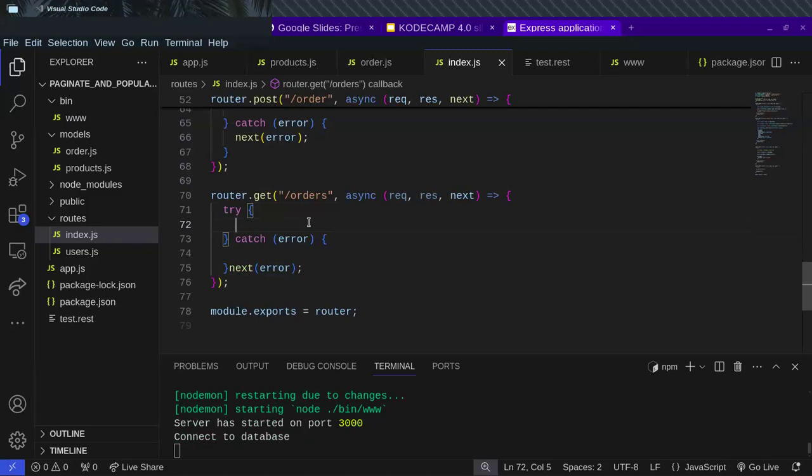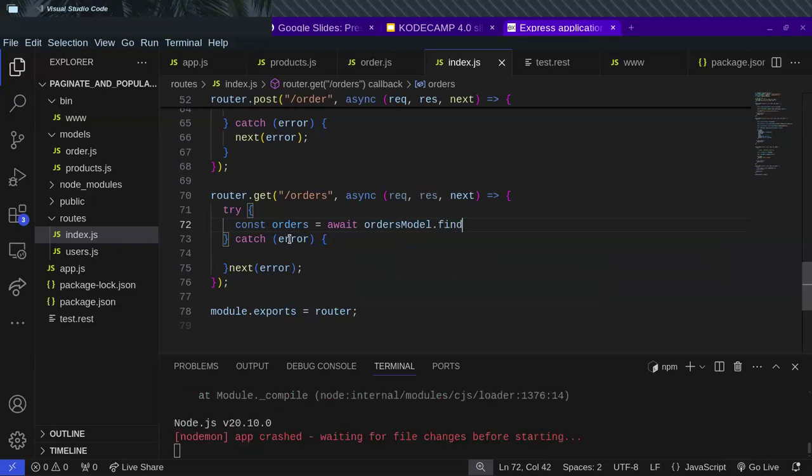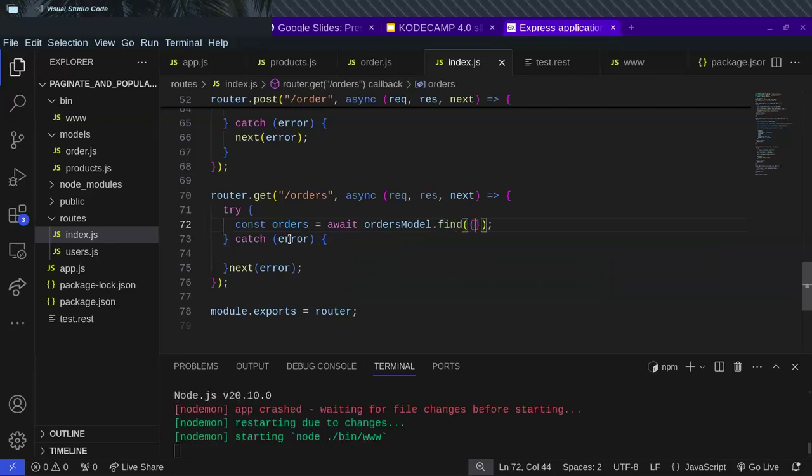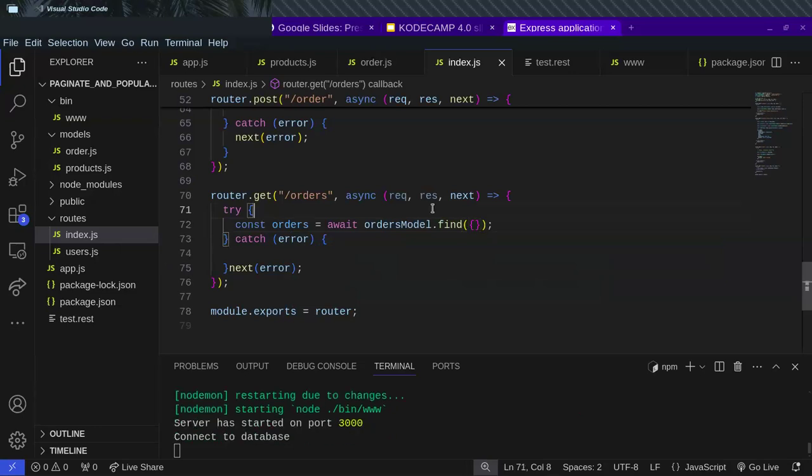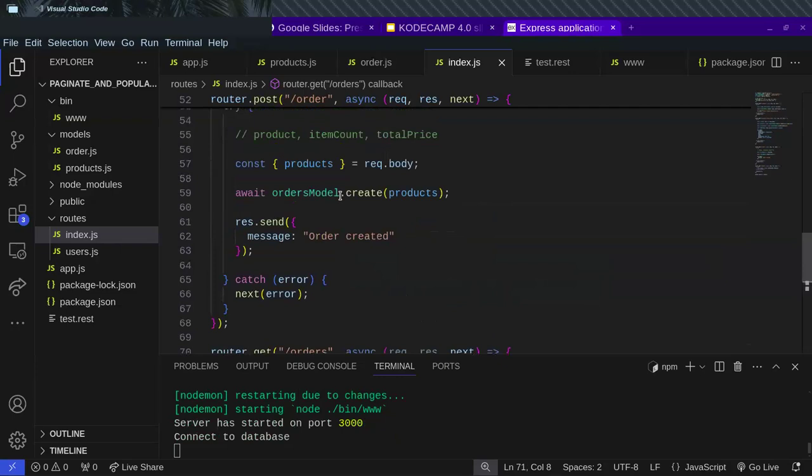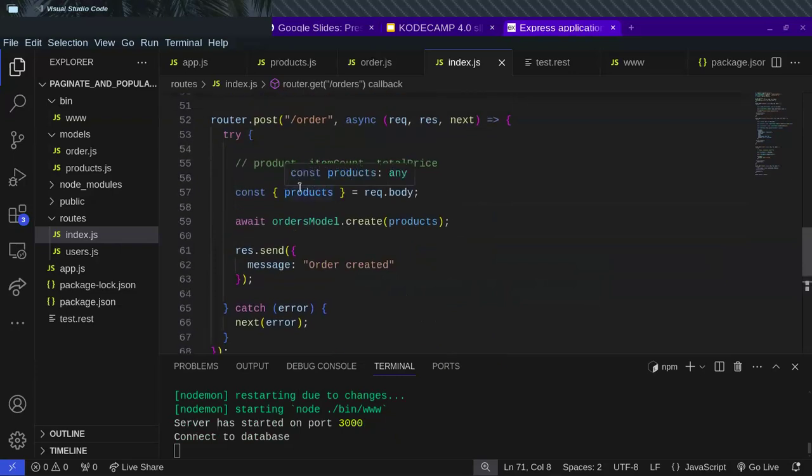Okay, then next thing I can do is I'll just say const orders equals await Order.find. Let me just use find to show you guys everything at once, but I'll show you how to populate. Now look at this. I'm assuming that products is going to be an array of objects, and each object should contain product, item count, and total price. So let's do that.